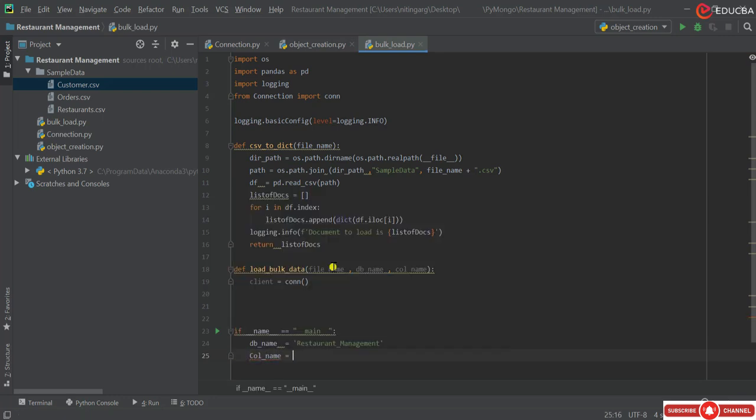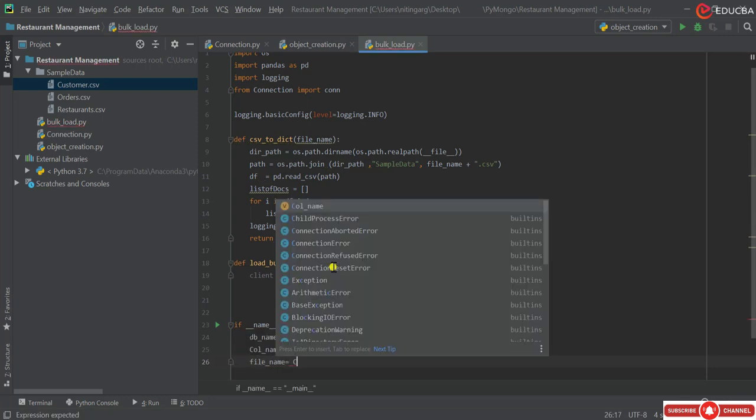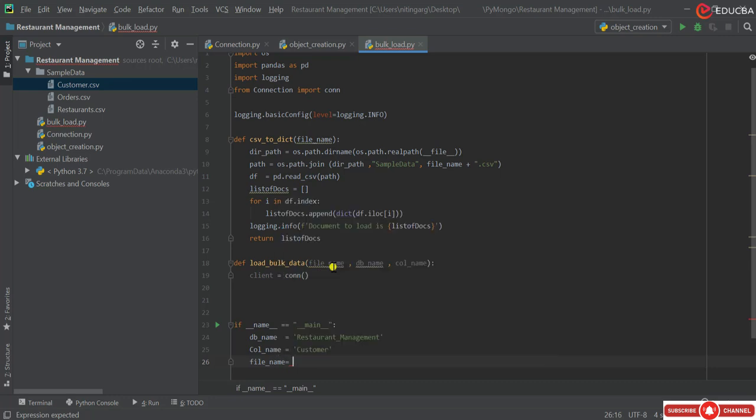Now coming to the collection name. Collection name is equals to, I'll name it, for example, customers, right? And now file name. Let's try to load customer.csv first, right? So the file name is customer. So we are going to load this file. Within this DB we have a collection called customer. We have to load customer.csv.